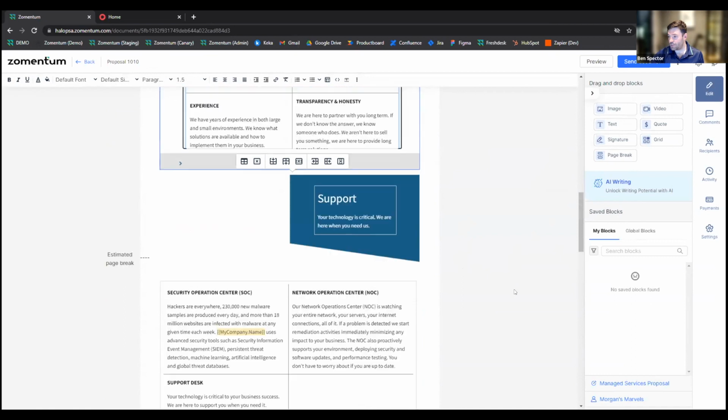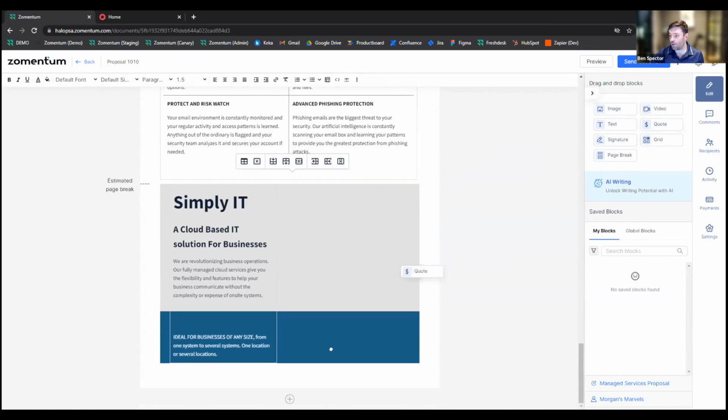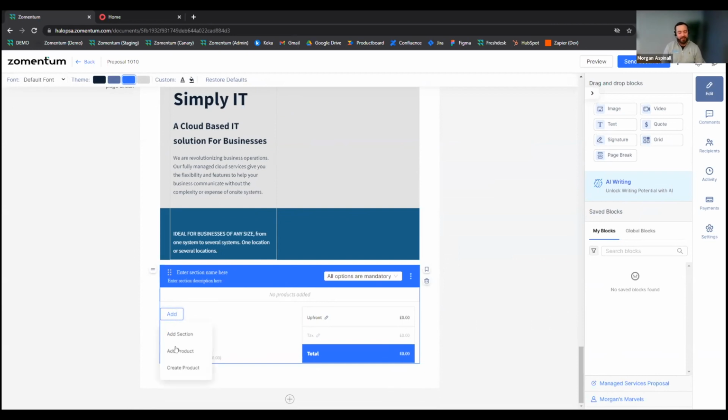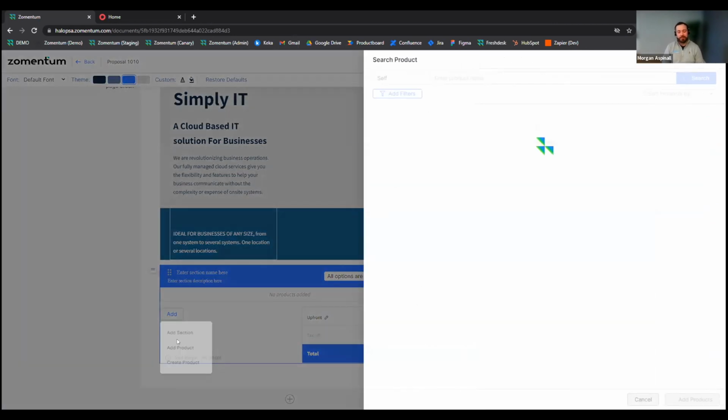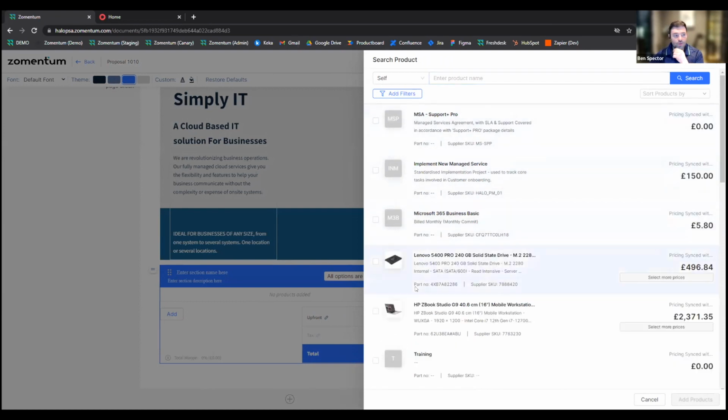In order to put some pricing on it, I'm just going to drag a quote block onto the document. This doesn't need to be at the end, it could be anywhere. And I would expect partners to take some time to get the colors and things right, which Morgan clearly didn't. You've got me, you've got me. Were there some specific products you wanted me to put on the quote here?